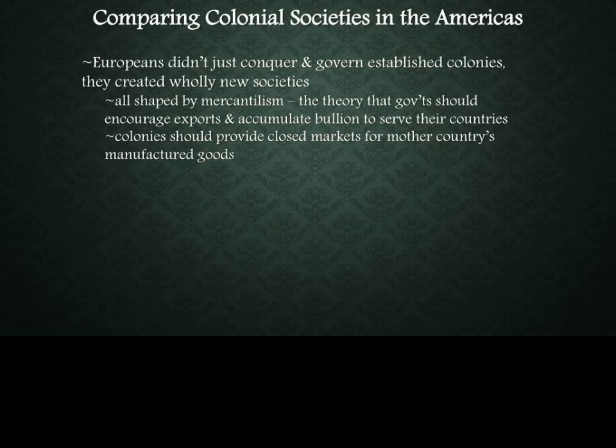So, Europeans didn't just conquer and govern those established colonies. They created wholly new societies, and they were all shaped by mercantilism. And this is a very important economic theory. It's the theory that governments should encourage exports from their colonies and accumulate that wealth or bullion to serve their countries. And the colonies should provide the closed markets for the mother country's manufactured goods.